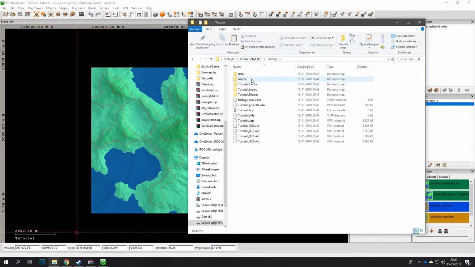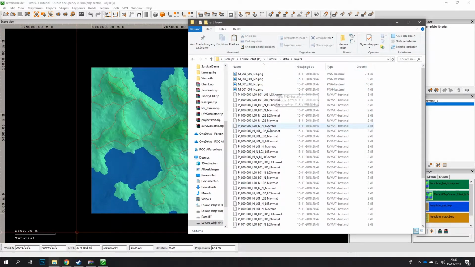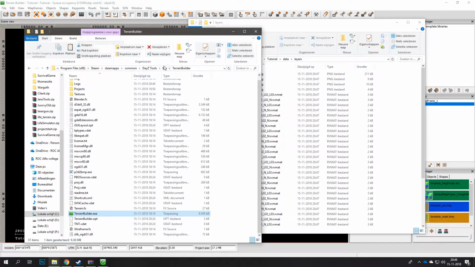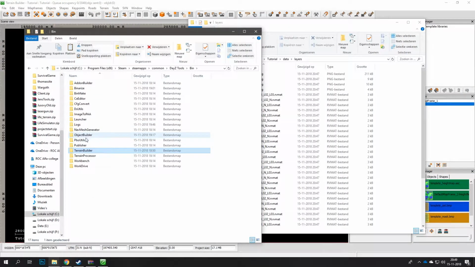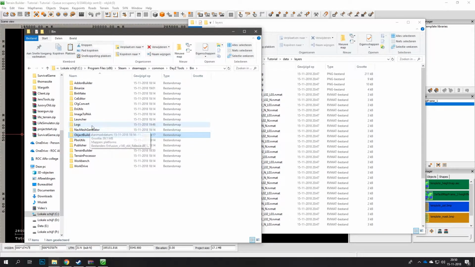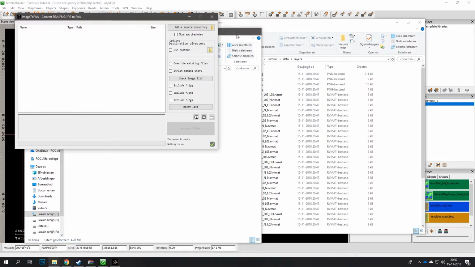Oh wait, before we write the config, there's something else we should do. Since we didn't convert these PNGs to PAAs, we have to do them manually. We can do this by going into DayZ Tools, bin, go into Object Builder, no, not Object Builder, what was it? Image to PAA. You want to go to Image To PAA GUI.